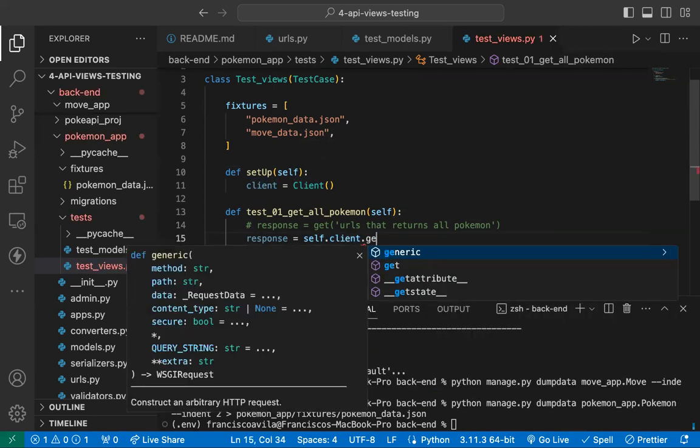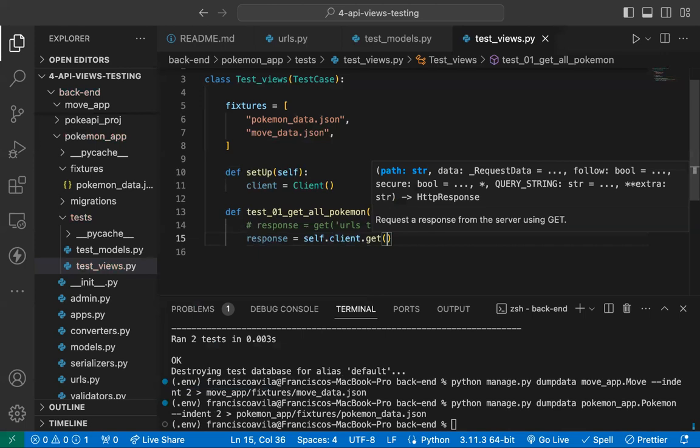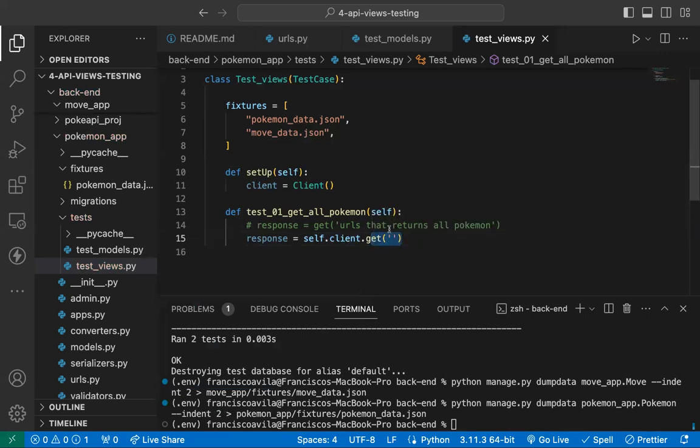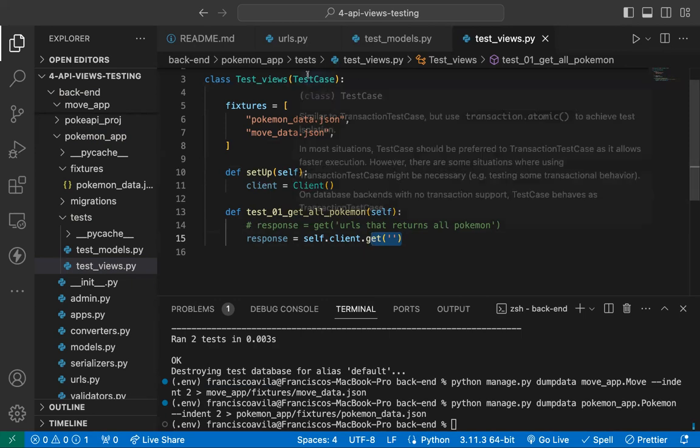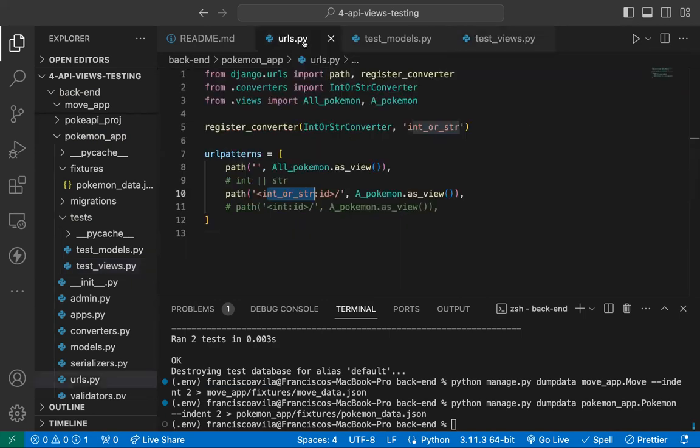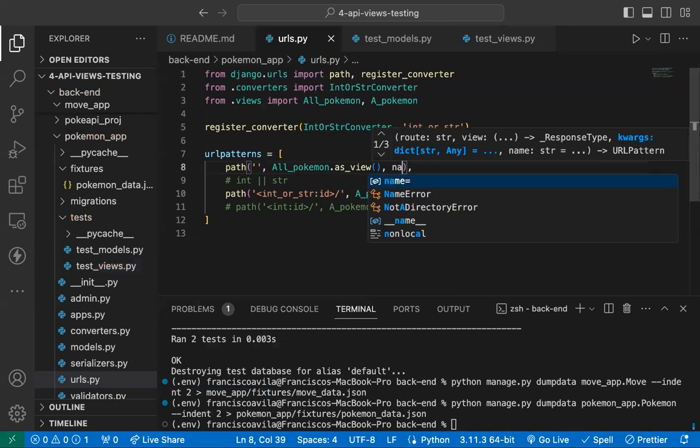And my client is going to run a GET request. Now, which URL pattern is it that I want it to run to? As a developer, I need to work quickly. Django knows I need to work quickly. So because it knows that, it gives me the ability to give specific endpoints a parameter of name. So here I'm going to add a name and say all Pokemon.